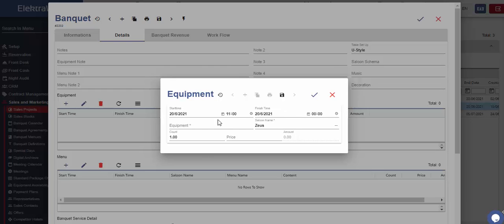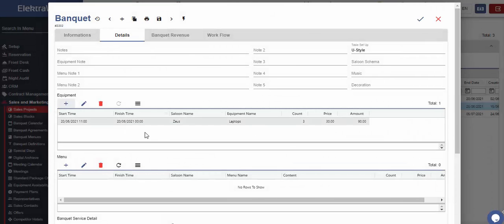In the newly opened window, we should select the type of equipment and the number of it that we are going to use. Based on the prices we entered while defining this equipment unit, the system will automatically do the calculation. If desired, it is possible to define more equipment.